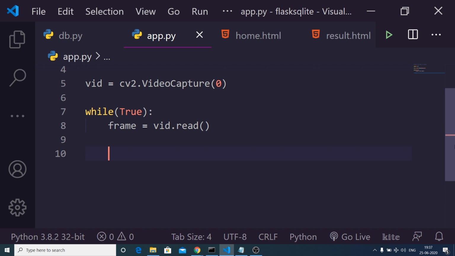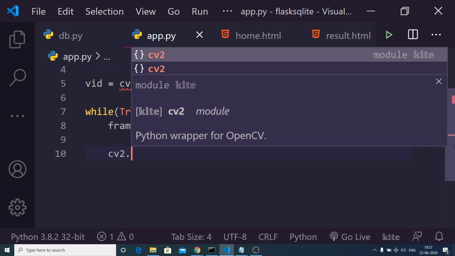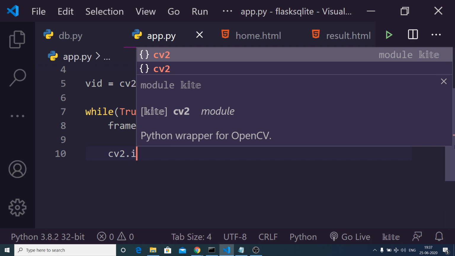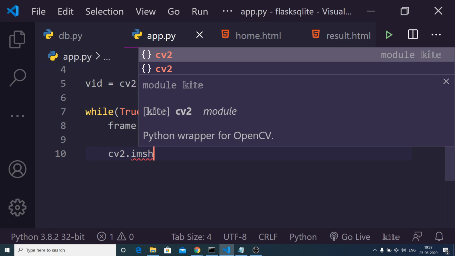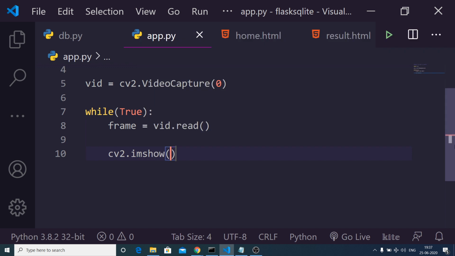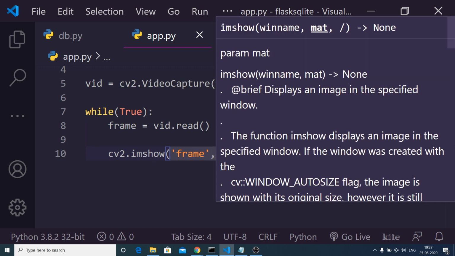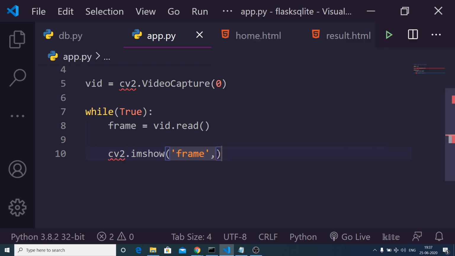And after this we need to display these frames. There is a display method also, which is imshow. This is a method, guys, imshow. This is used to display those frames which are captured from the webcam. You can give it any name of your choice, but I will be giving frame, and the second argument is the actual frames that we are getting, like this.